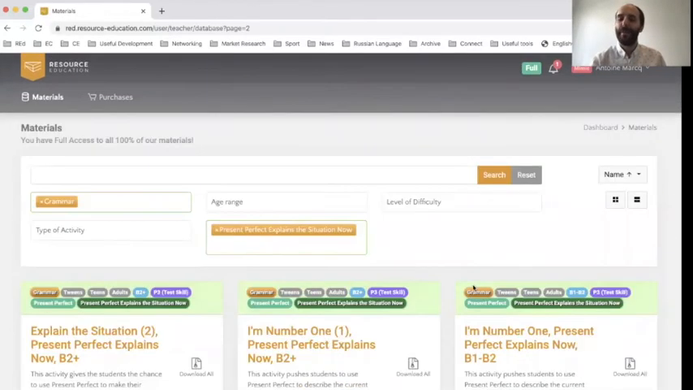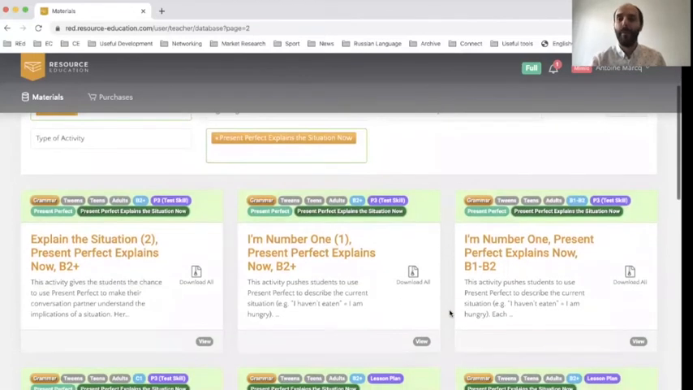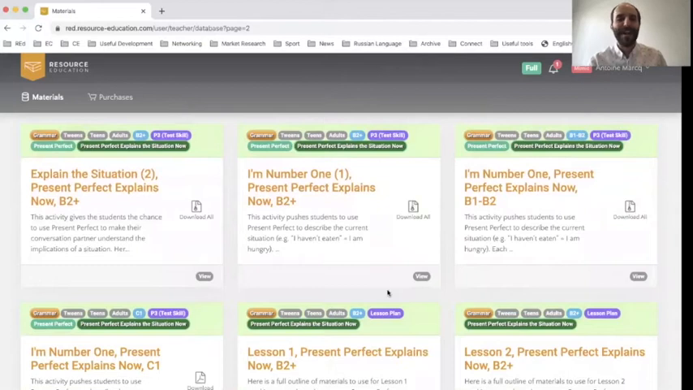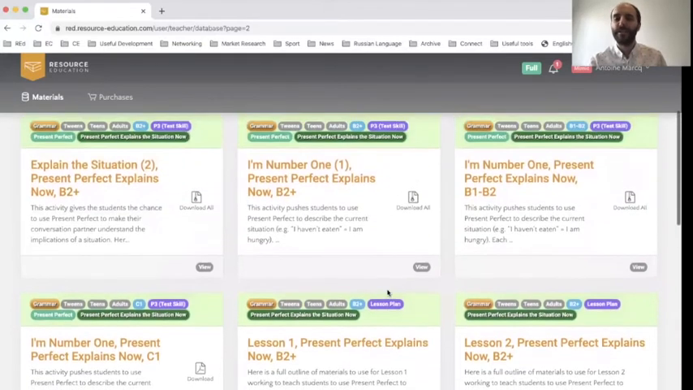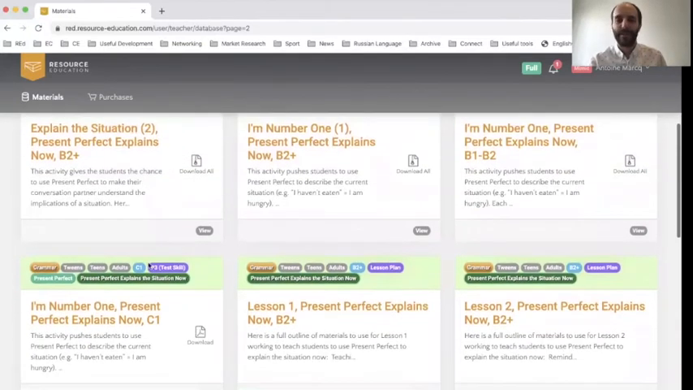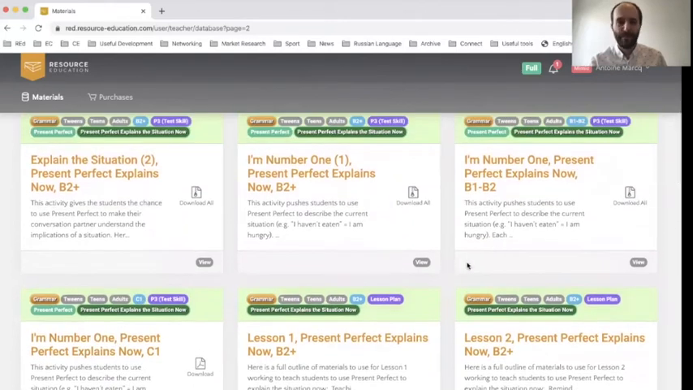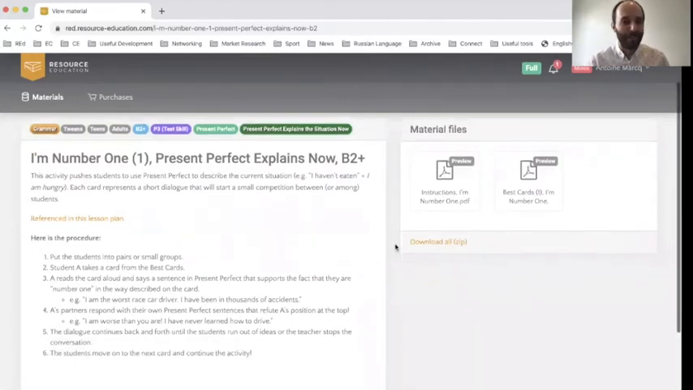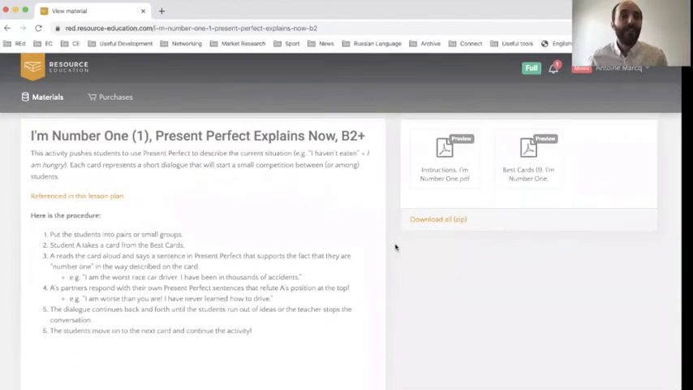Let's get into a bit more real life. We're getting closer now to production type activities. I want to show you I'm number one. So I showed I'm number one 2 days ago. I'm going to choose this one. No, B1, B2. I think I showed this one. So just to not be bored, I don't want to show always the exact same one. So I'm going to pick this one, B2 plus, I think. So I'm number one is a really fun type of activity.